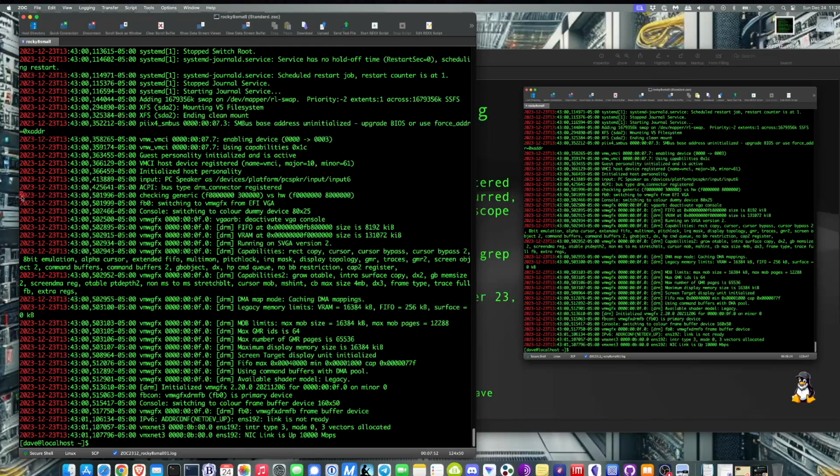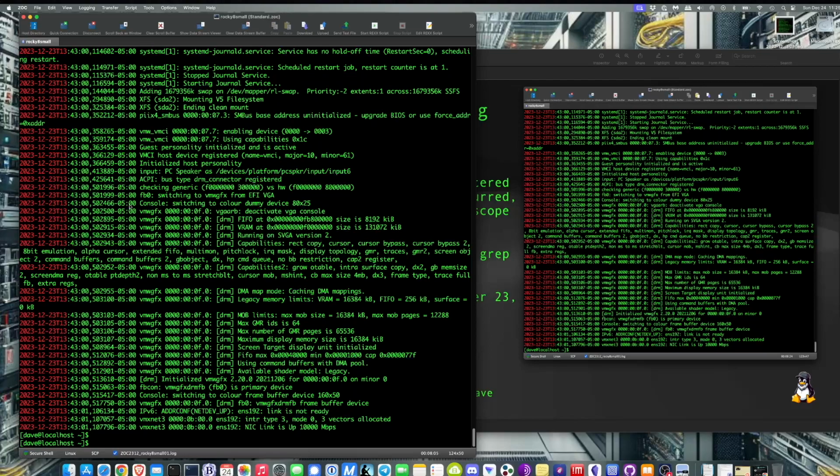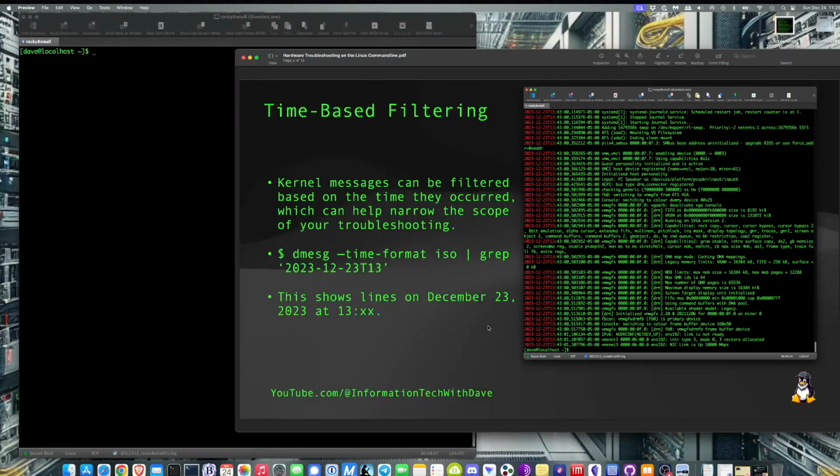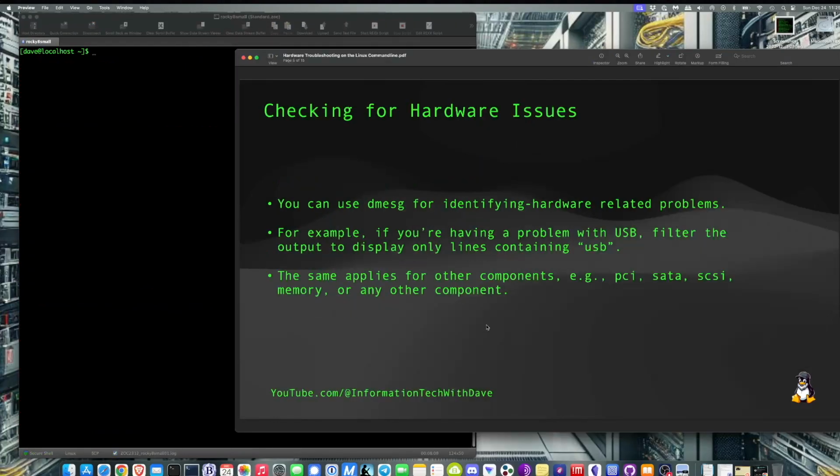And this would narrow it down to things that just happened in the 1 o'clock hour. And you'll notice that the results here are highlighted on my terminal. So overall, you can use dmesg for identifying hardware-related issues.